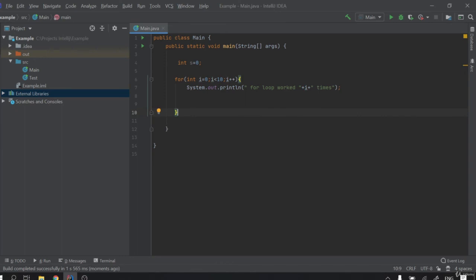So for this lesson we saw the for loop, and in the next lecture we are going to learn another loop.